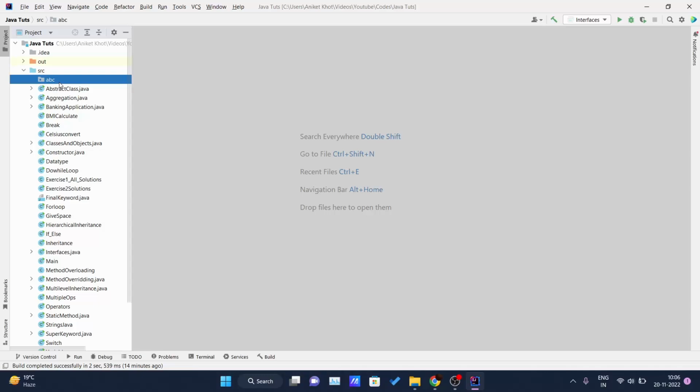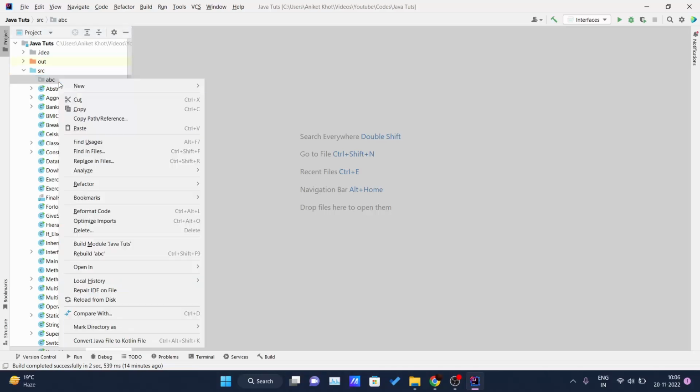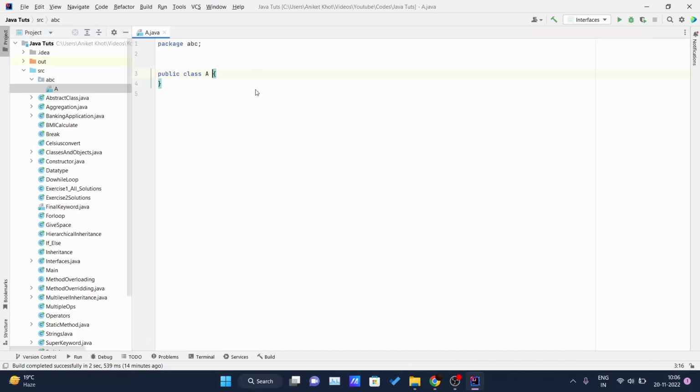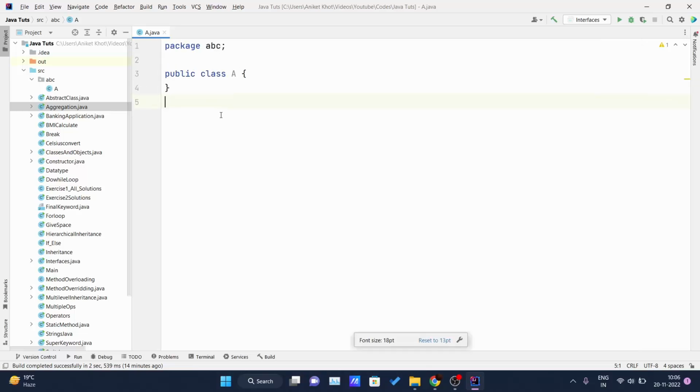Inside this package, if I want to write one class, I will right click on it, choose New Java class, and let's suppose A is my class name. So A.java is created under the package abc, as you can see. And one more line is added by IntelliJ IDEA, package abc, that defines this class is written inside the package abc. And let me increase my font size. Inside this A class, I will declare one method.